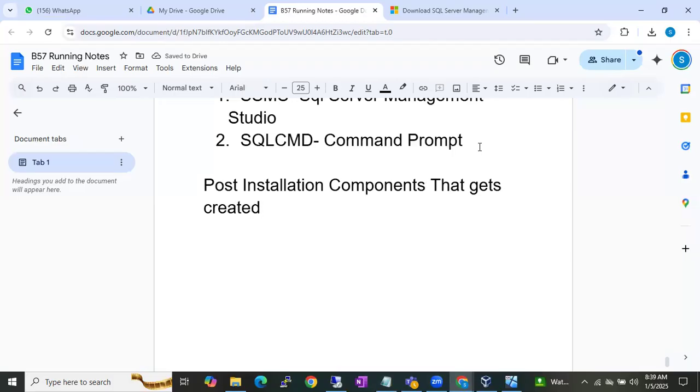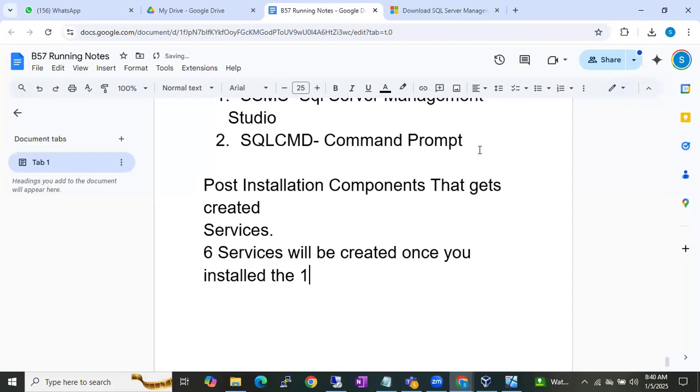What components will be created when you install SQL Server? Let's discuss, guys. Services. There are around 6 services that will be created once you install the first copy of SQL Server, or instance. When you install SQL Server for the first time, 6 services will be created.